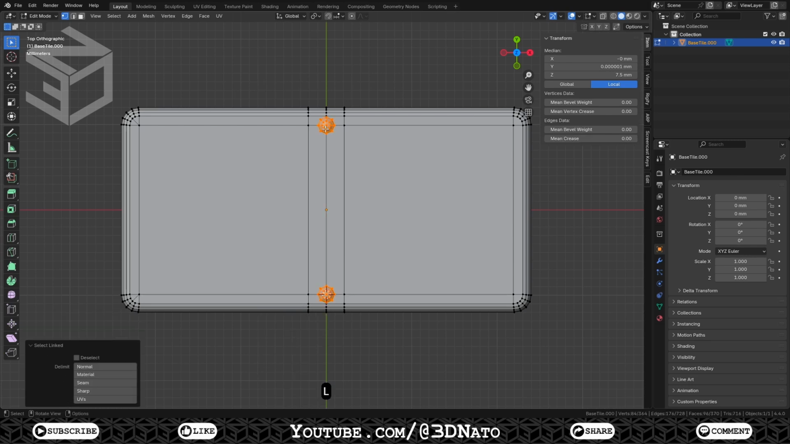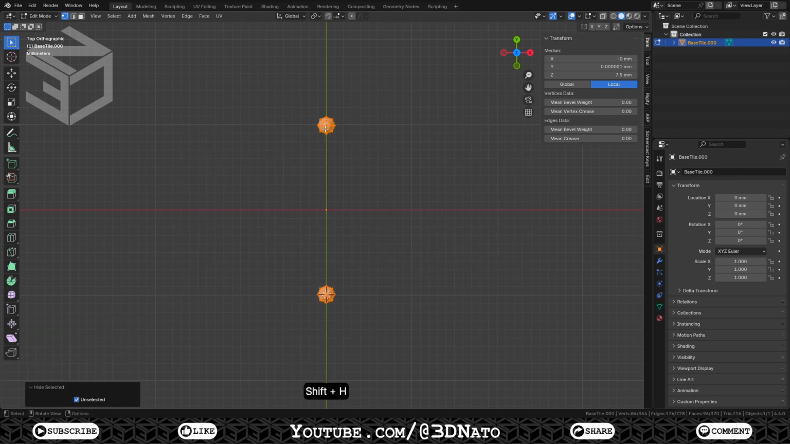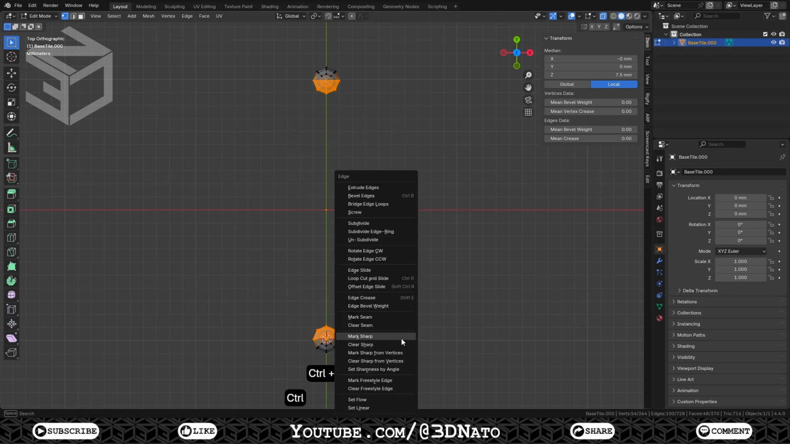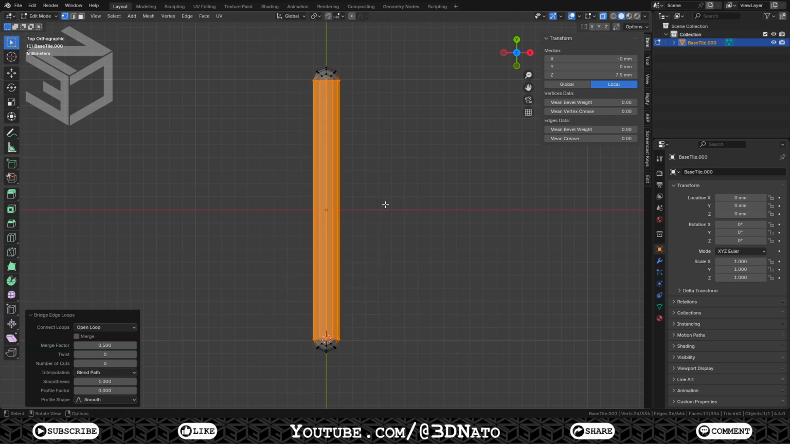Select both spheres and press Shift+H to hide unselected. Let's join these spheres together. Press Alt+Z to enable X-ray, select both inner hemispheres, press Ctrl+E and select Bridge Edge Loops.